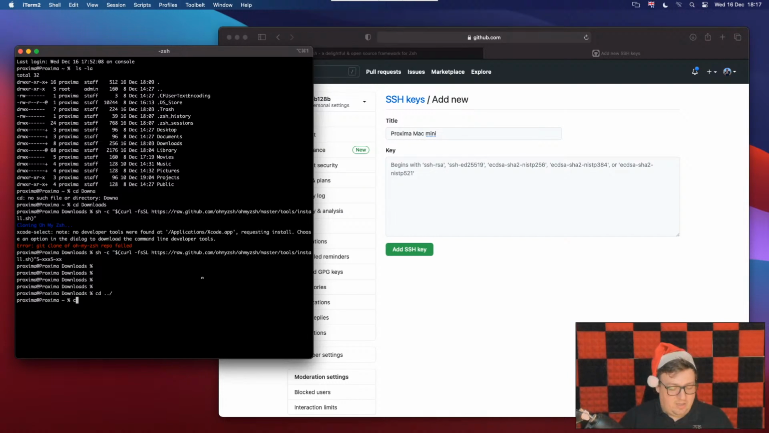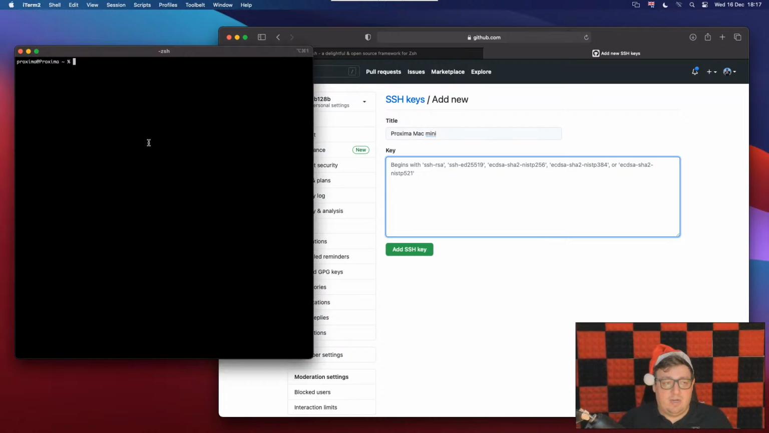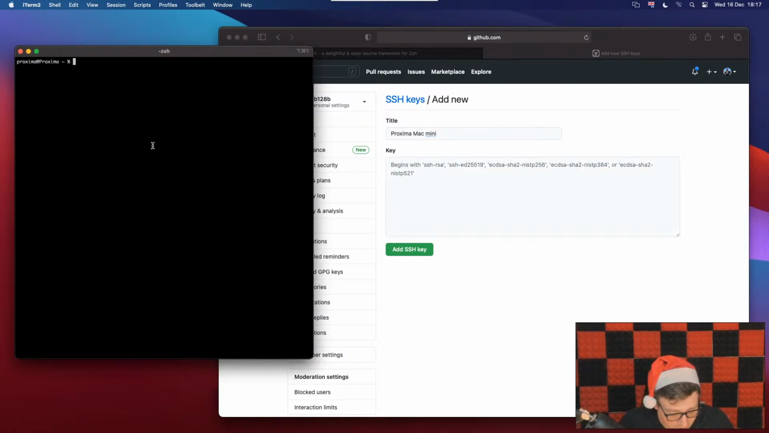Okay, so we're just going to clear that for now, and we'll come back to the Z shell stuff. So what we need to do is generate a public-private key pair locally, and then upload the public key to this. I'm pretty sure it's the public key. There is a way of doing this. I'm going to try it off the top of my head.